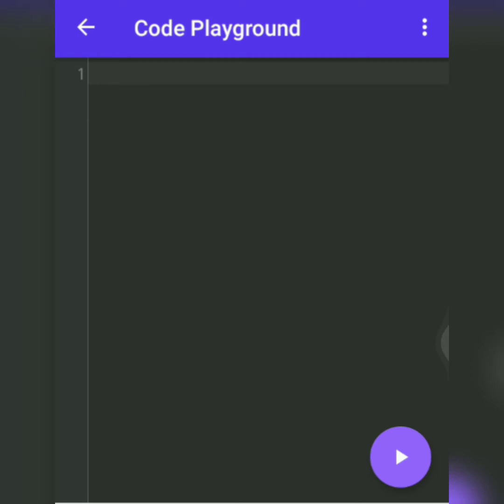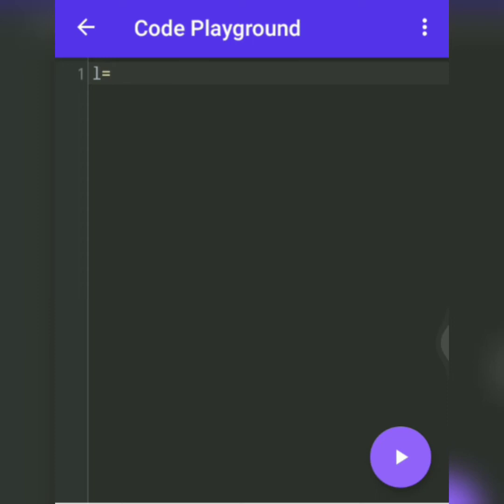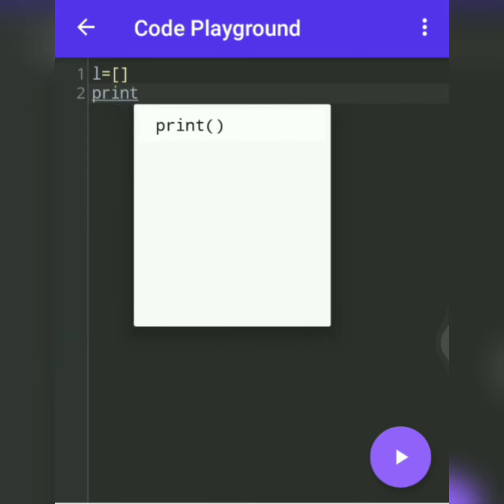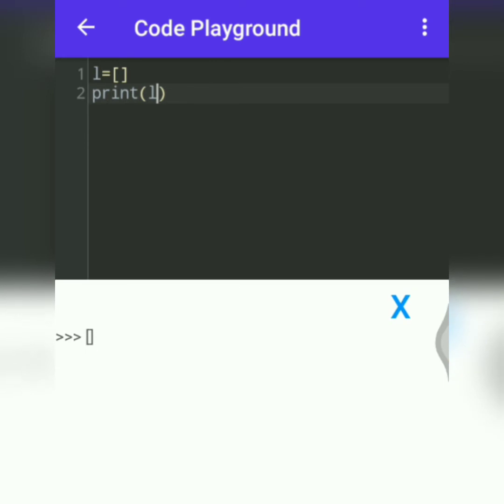Now we can see an example. Suppose we take a variable L equal to square brackets. If you print this L value, it will give you output as empty square brackets, because here the list will be created but no elements are inserted.